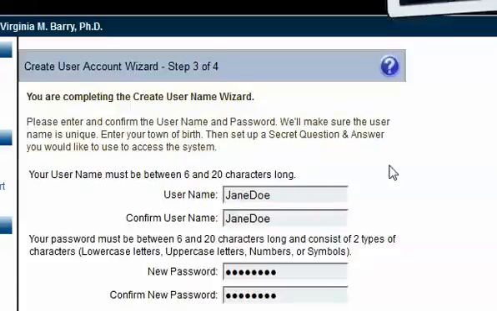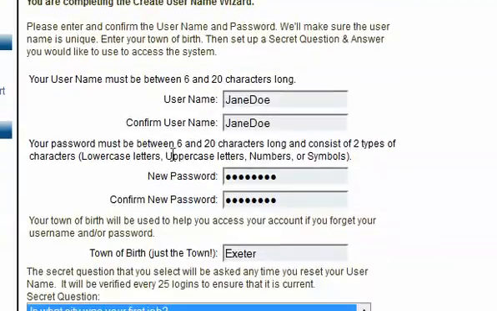This page requires you to create a username and then a password. Please make sure that you pay attention to the requirements to do this. The username must be between 6 and 20 characters long, and then you have to confirm it. Your password also needs to be between 6 and 20 characters long and consist of 2 types of characters, such as lowercase letters, uppercase letters, numbers, and so forth.